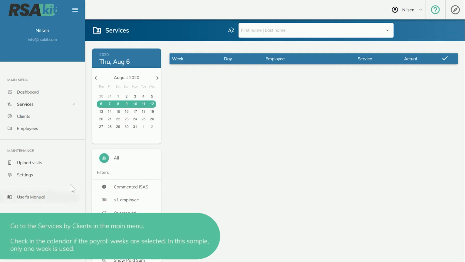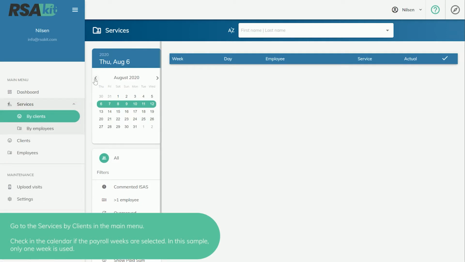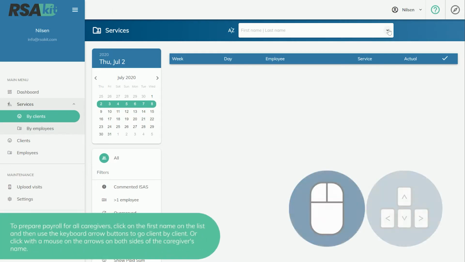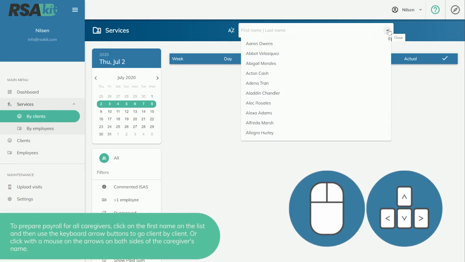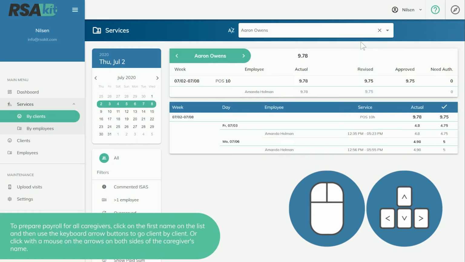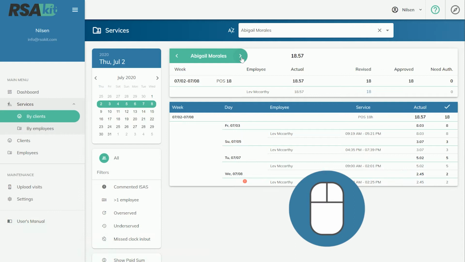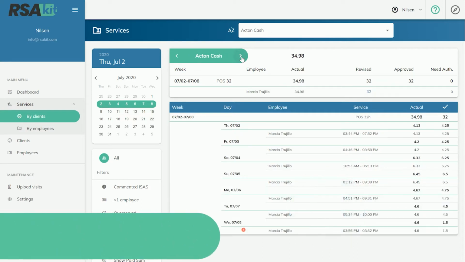We need to go to the Services by Clients in the main menu. First, I see in the calendar that the payroll weeks are selected. In this sample, I use only 1 week. If I prepare payroll for all caregivers, I click on the first name on the list and then use the keyboard arrow buttons to go client by client. Or I can click with my mouse on the arrows on both sides of the caregiver's name.